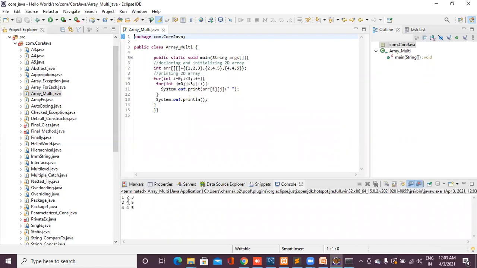See, how do you print an array? First 1, 2, 3 will be printed here. Then it will go to the next line. Then 2, 4, 5 will be printed. It will again go to the next line. Then 4, 4, 5 will be printed. So this is a multi-dimensional or two-dimensional array.